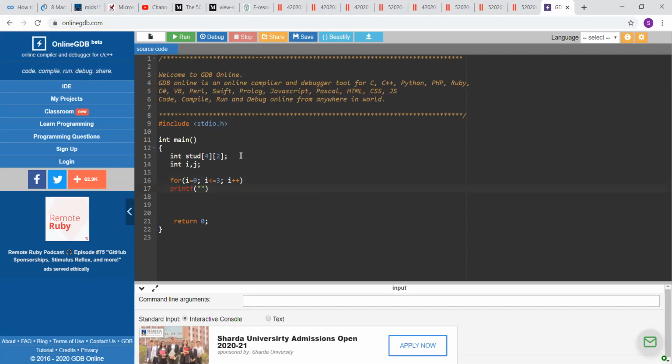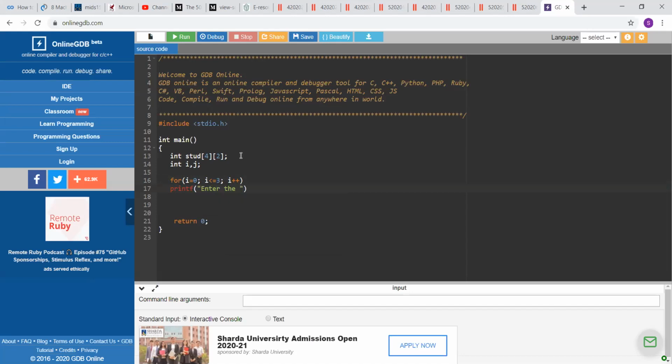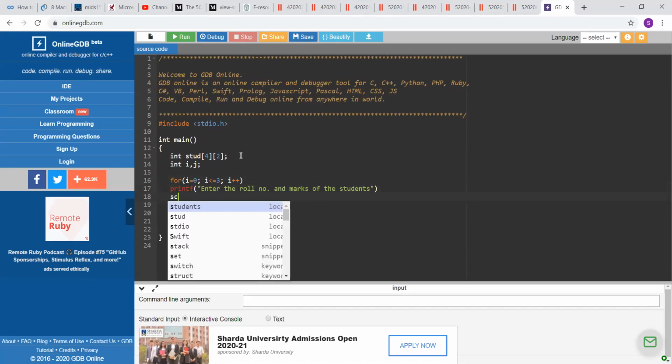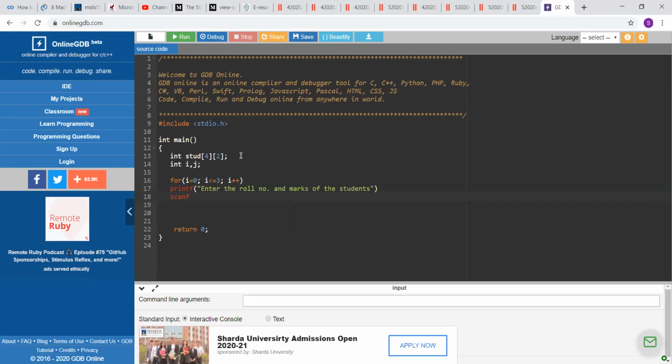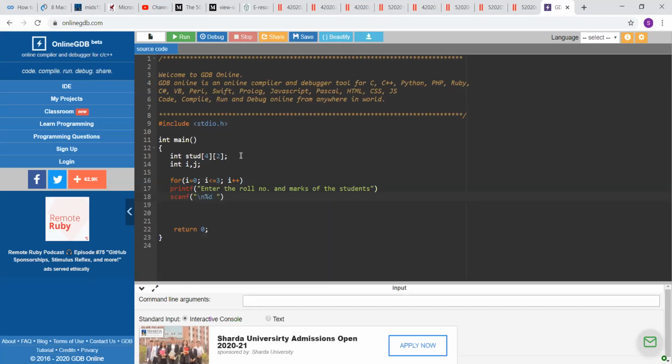Now let us say we print: enter the roll number and marks of the students. Okay. Using the scanf function, as we always do in case of entering values in a normal variable, which may be a normal integer variable or a one-dimensional array, this is how we are going to do it in case of the two-dimensional array as well.